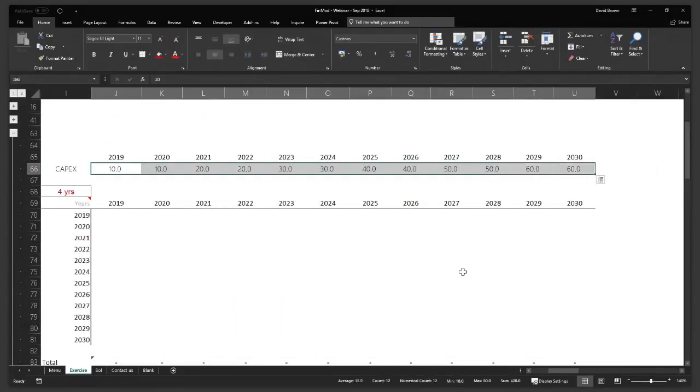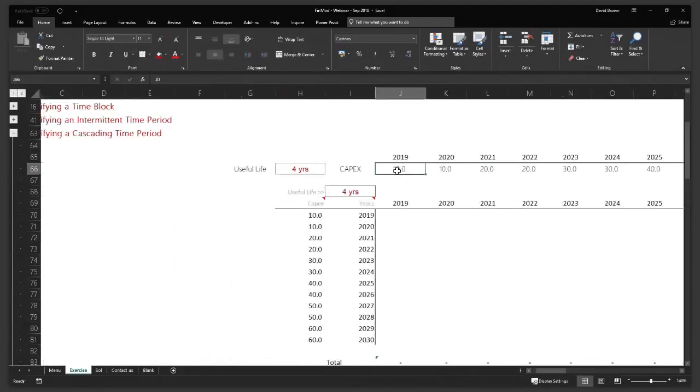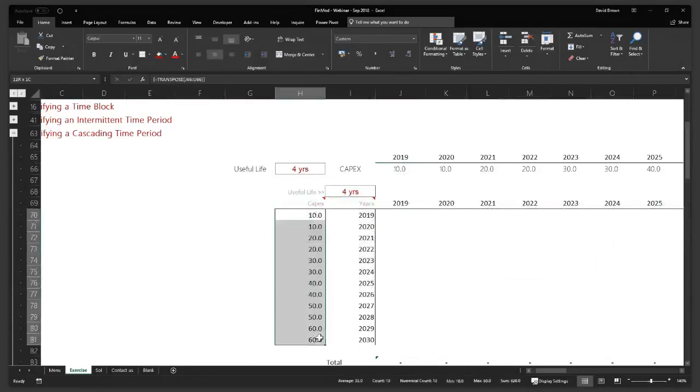And I would like to depreciate these assets over 4 years. That means this 10 million is going to be depreciated over 4 years. So you build something like this. You just build a simple schedule like this. You list out these assets. You list them out here.